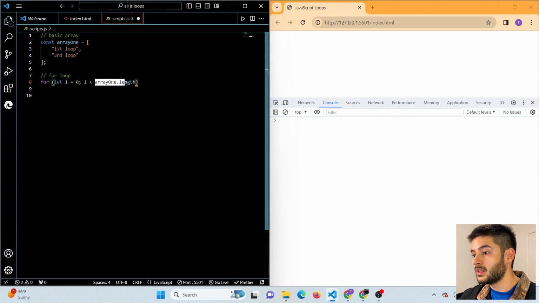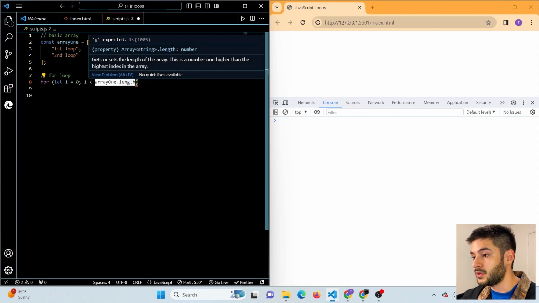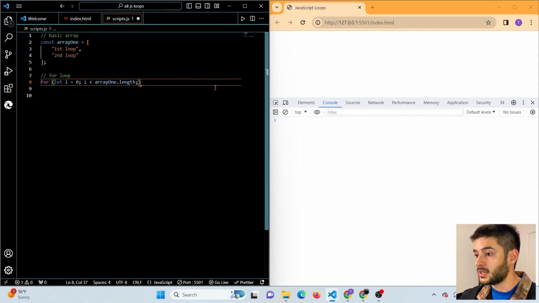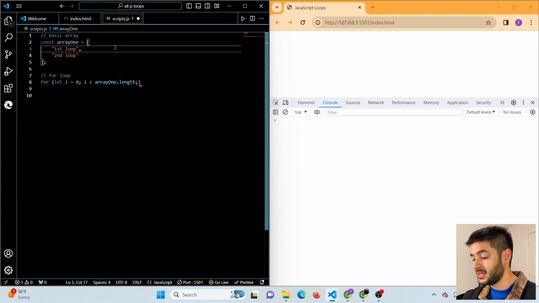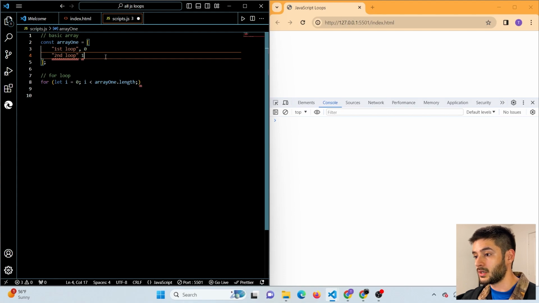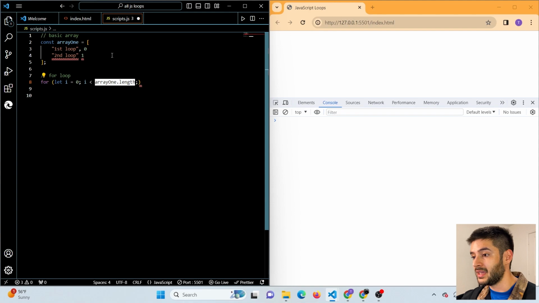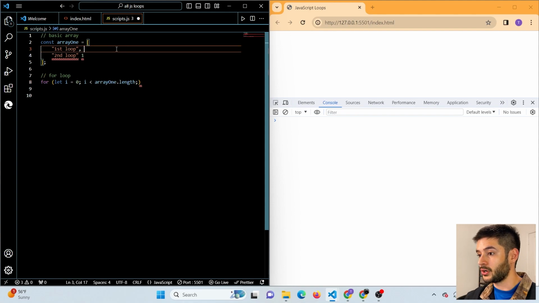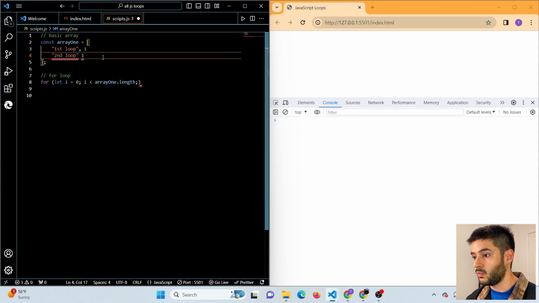So array1.length confuses a lot of people, especially beginners, because arrays are 0 indexed, meaning this is going to be 0 and this is going to be 1 when it comes to our index. But when you specify array1.length, it actually counts starting at 1. So array1.length is actually equal to 2.